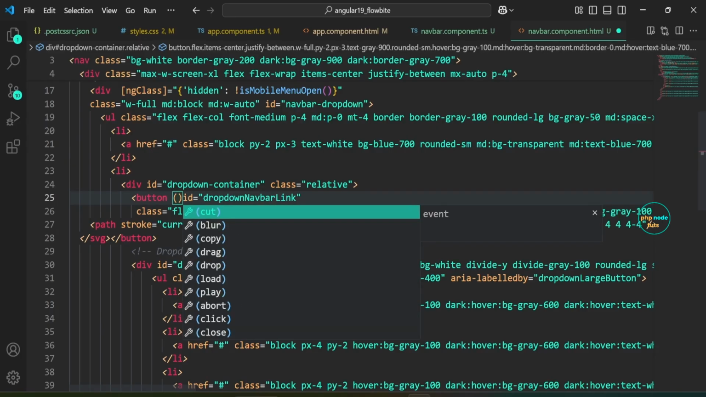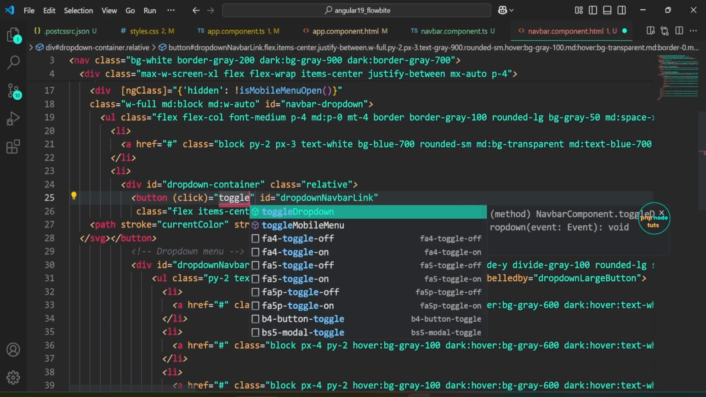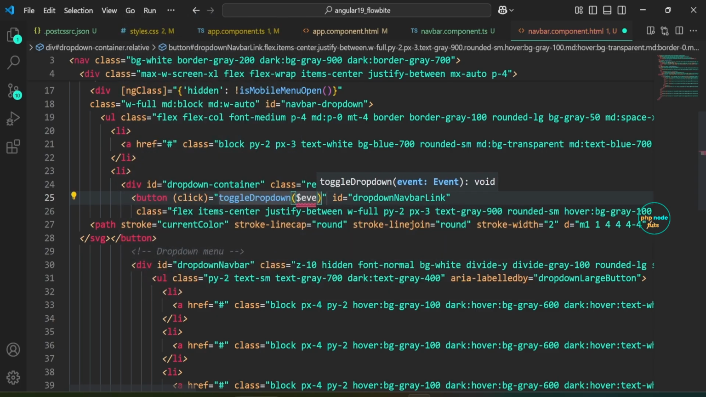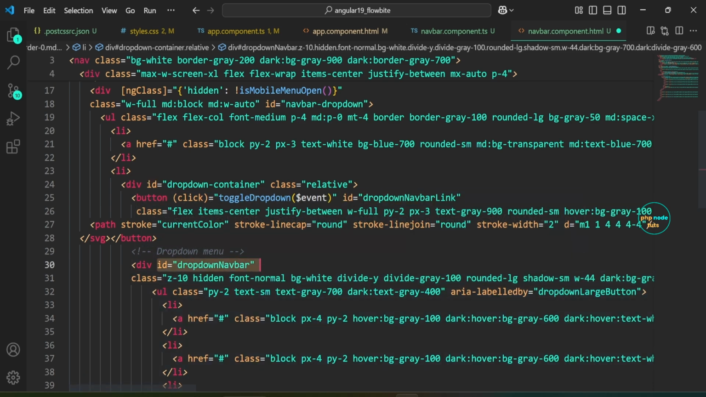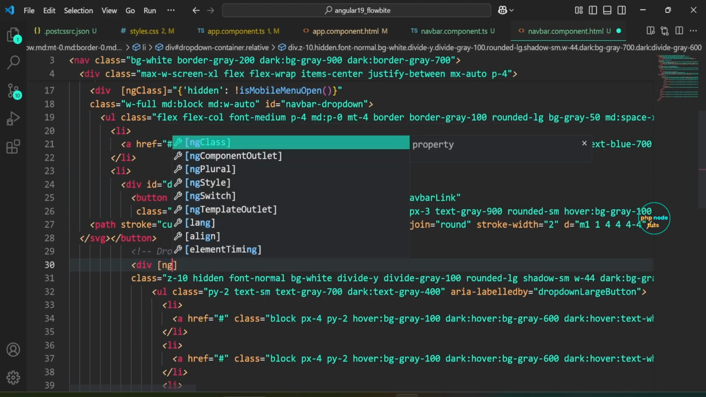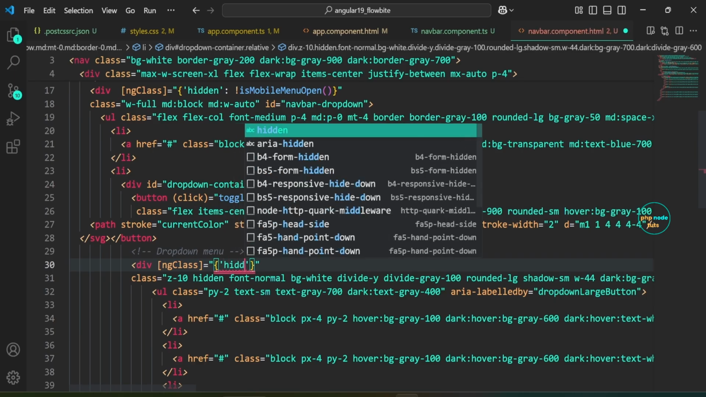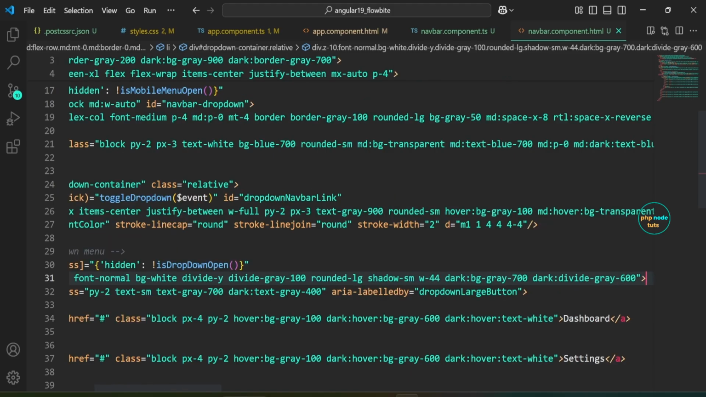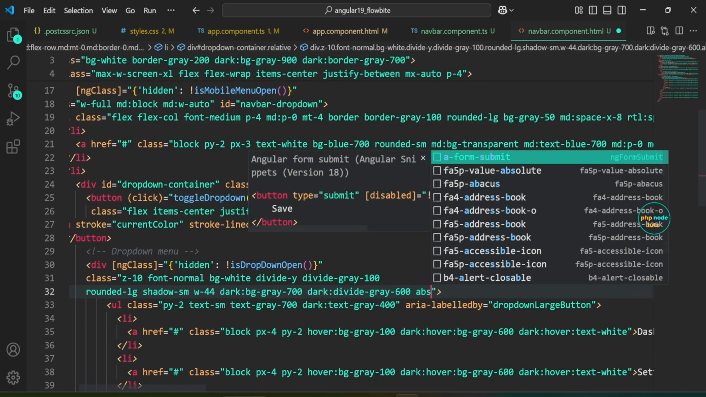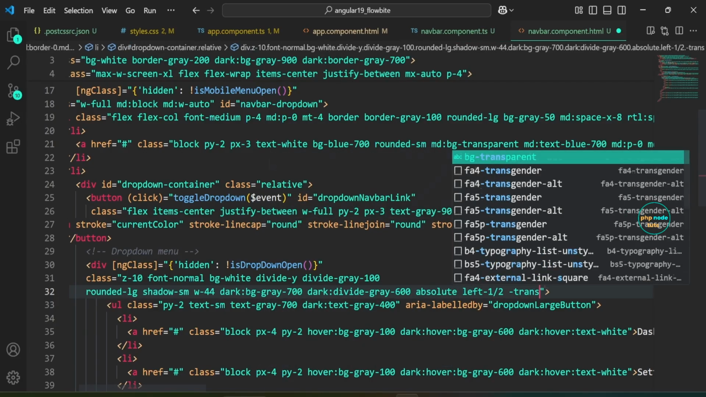In this button, use the click event binding to call the toggleDropdown method, which toggles the dropdown, and pass $event as an argument. Remove this ID. In this div element, we use the ngClass directive to dynamically apply the hidden class if the isDropdownOpen signal is false, which means the dropdown menu is closed. Remove this hidden class. Add the classes absolute, left-1/2, and translate-x-1/2 to center the element horizontally within its parent.